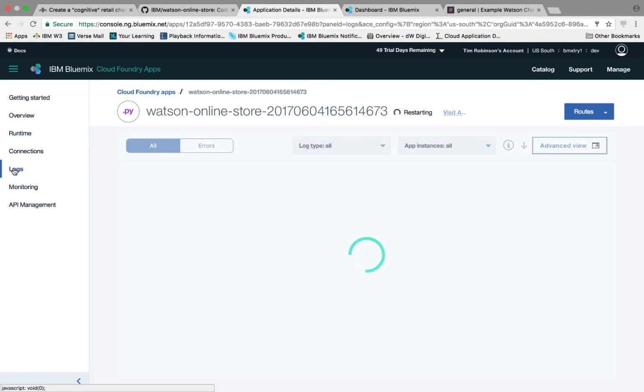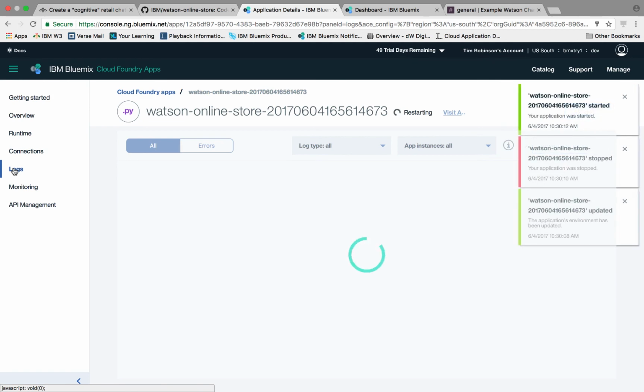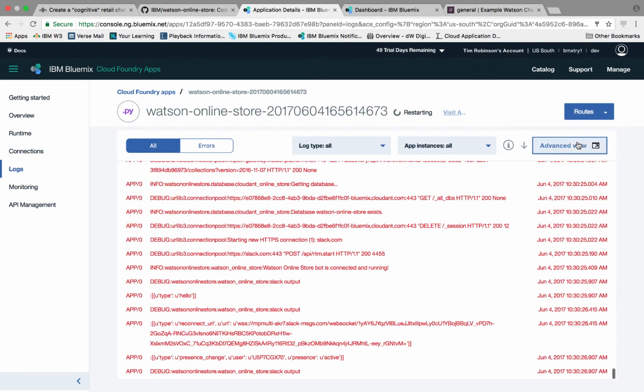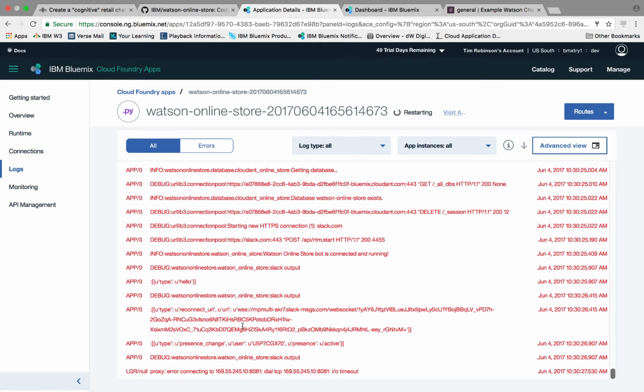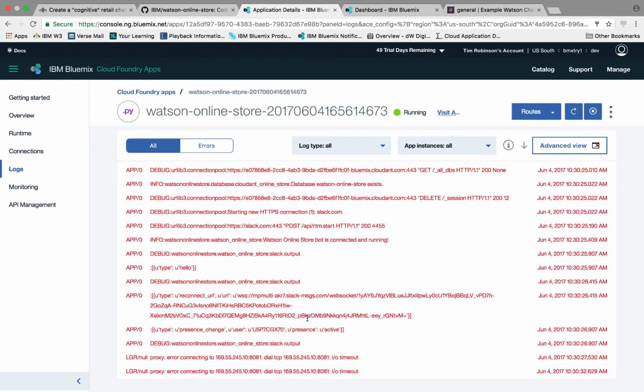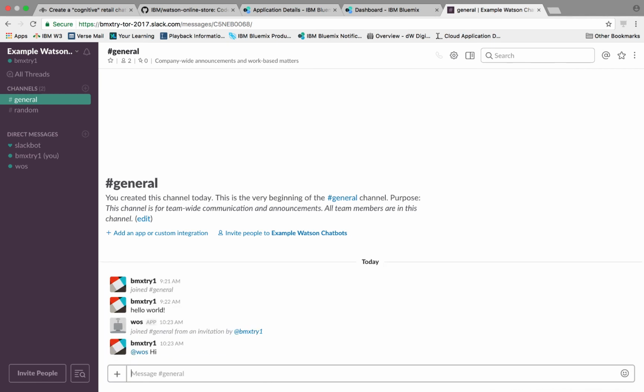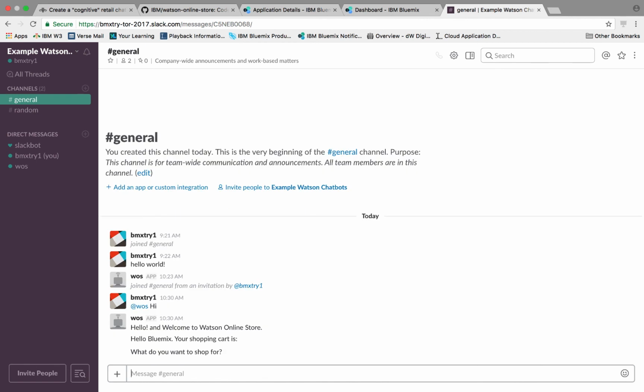Go over to Logs. Okay, and here's our updates. It's starting. We'll scroll down at the bottom, see some messages here. Okay, looks like we are starting to talk to the Slack instance. Let's go over and see if our chatbot's responding. And yes, our chatbot is responding. Excellent.